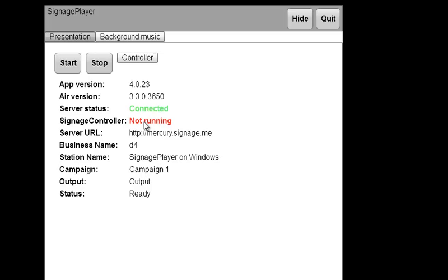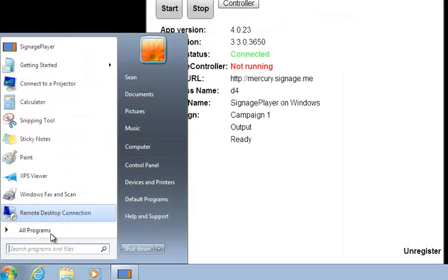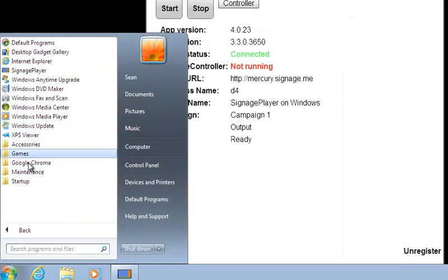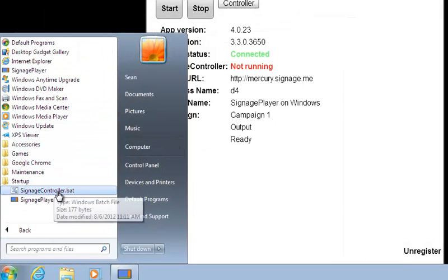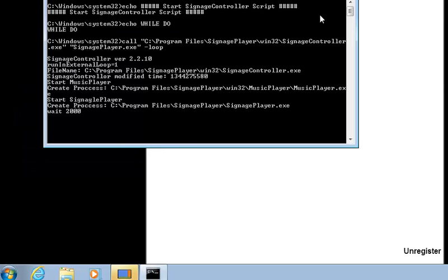Now there's a file called signagecontroller.bat that's responsible for kicking off the Signage controller. But since this was a fresh install and we've never actually rebooted this Windows machine just yet, the Signage controller never kicked in. So let's go ahead and start it off manually. We'll go over here to all programs, to the startup folder, and sure enough here's the signagecontroller.bat. So let's go ahead and kick it off and minimize it.